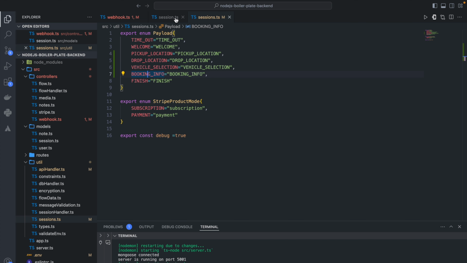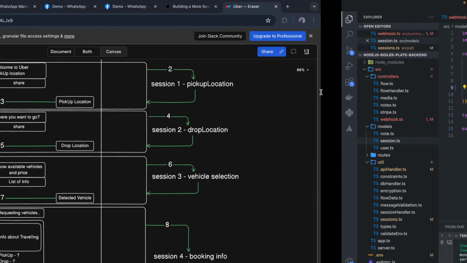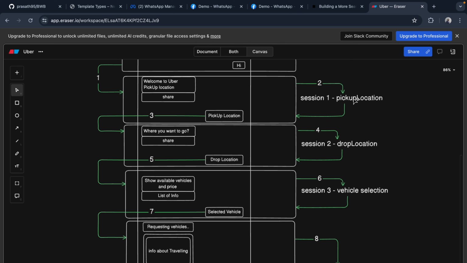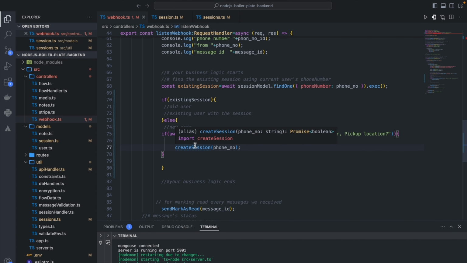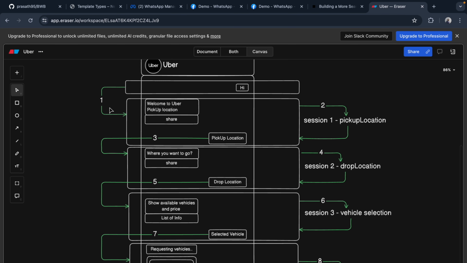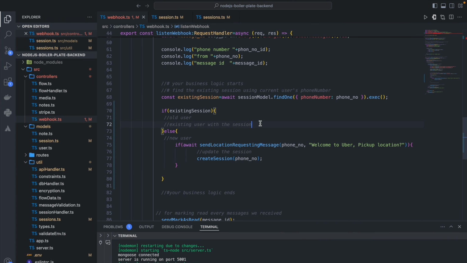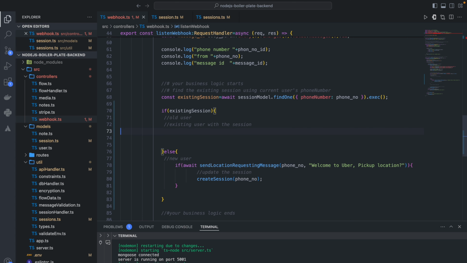While I am creating the session model, I need to put that pickup location. So this is a pickup location, right? The first session. So while creating, I name this one as pickup location. Now you guys see we send a message and we created a new session as pickup location. So now we want to wait for this pickup location, right? So here I'm going to create a switch case, guys.